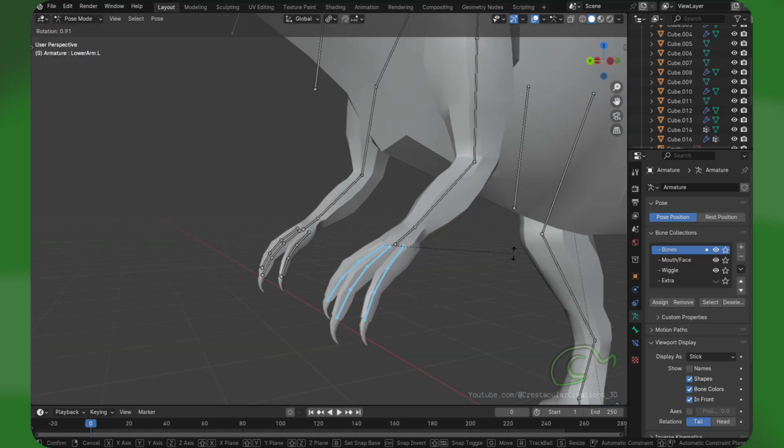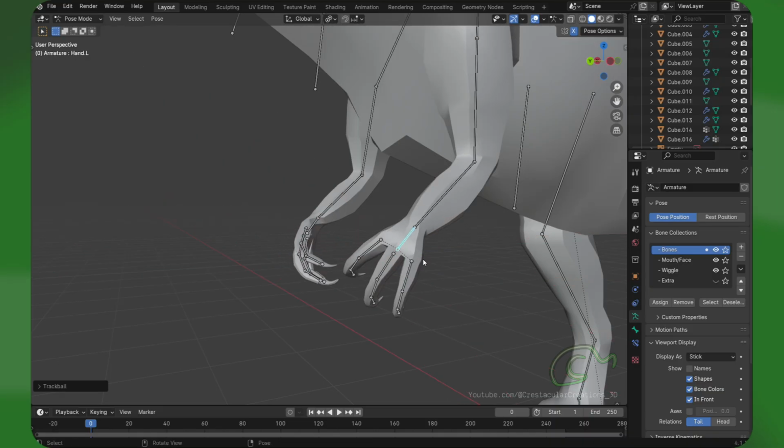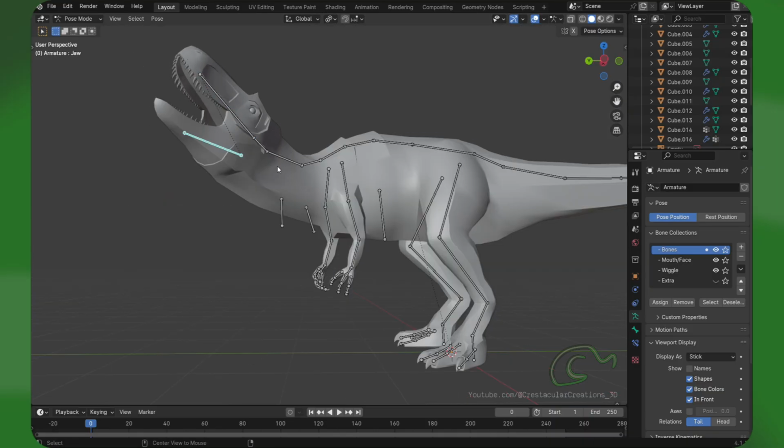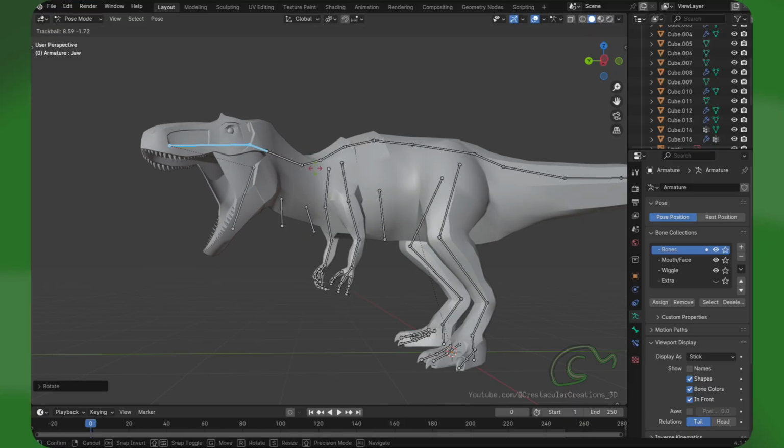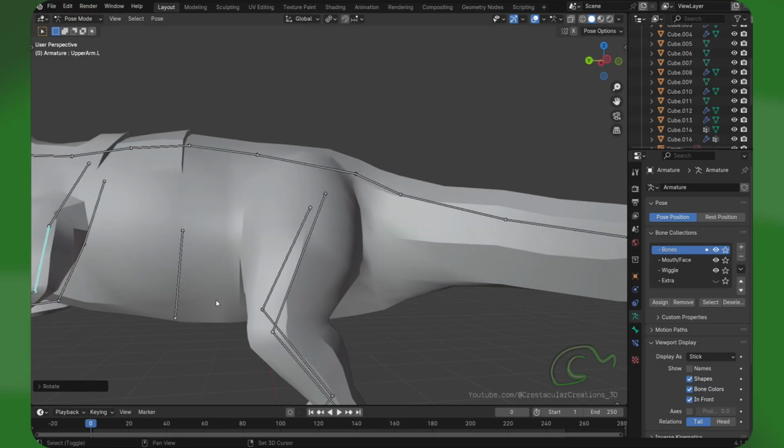The fingers all work, the hands. At this point, I was pretty satisfied with the model itself, so I decided to just start posing it for a final shot.